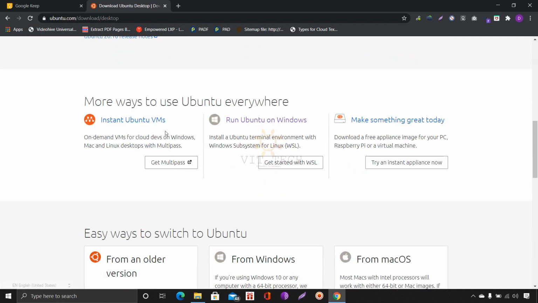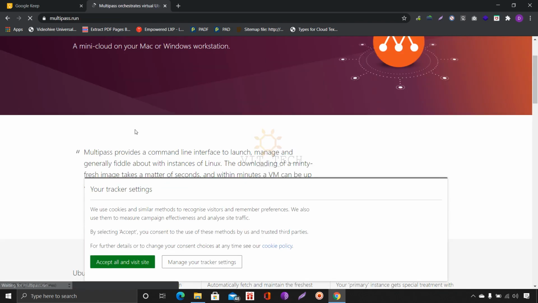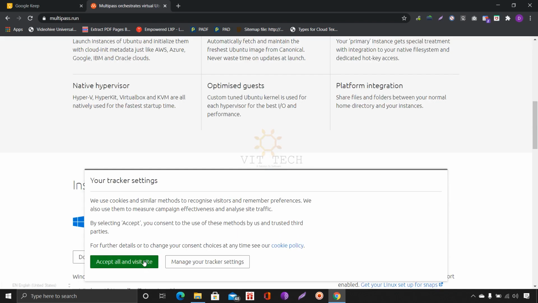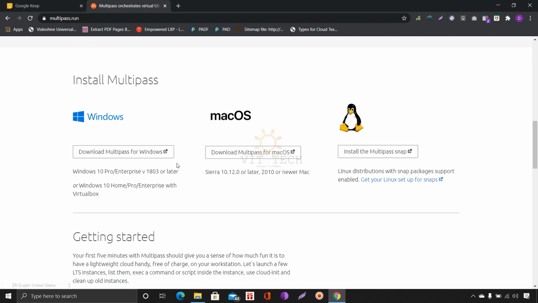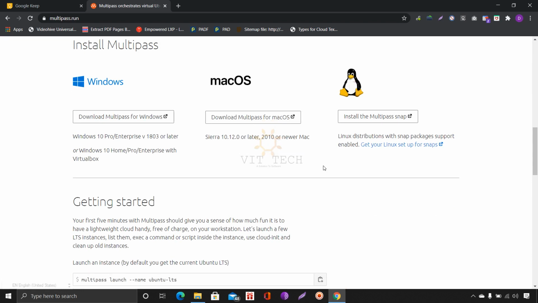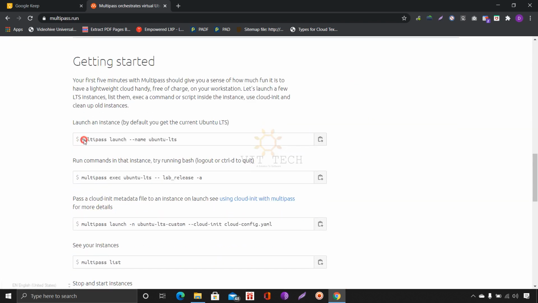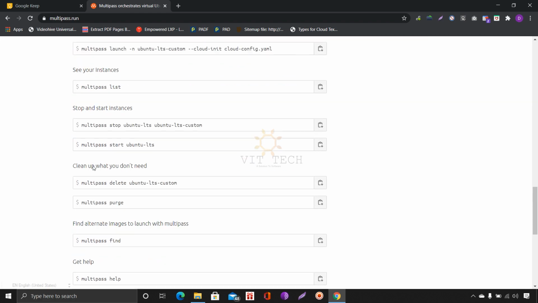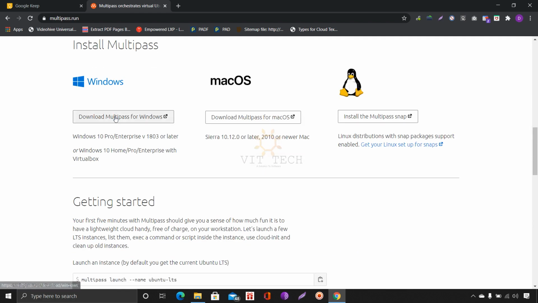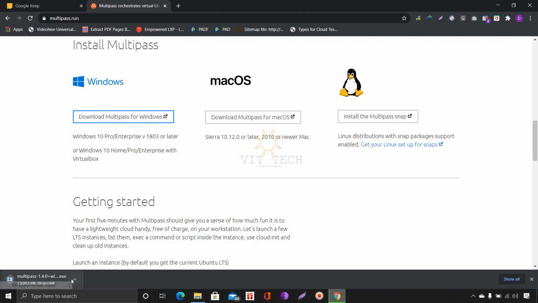Then what are the other ways you can use? Install Ubuntu as a virtual machine. If you click it here, you can run it without installation, for Windows or Mac OS or whatever instance you use. Here are the virtual machine installation methods. If you click download Multipass for Windows, it will be downloaded here. Then you can install it.